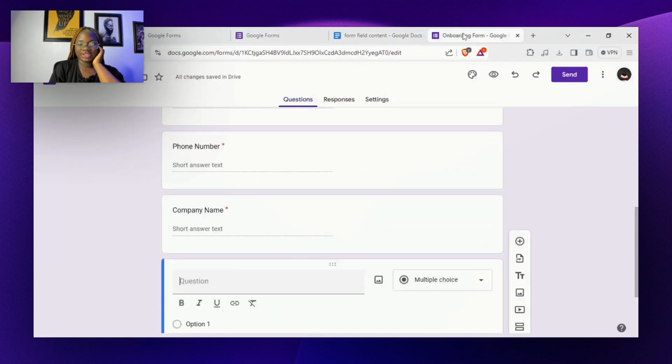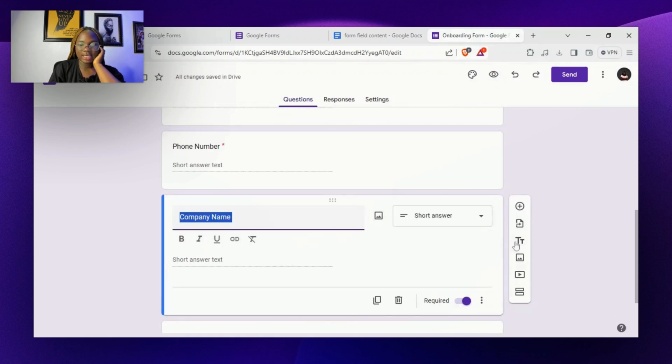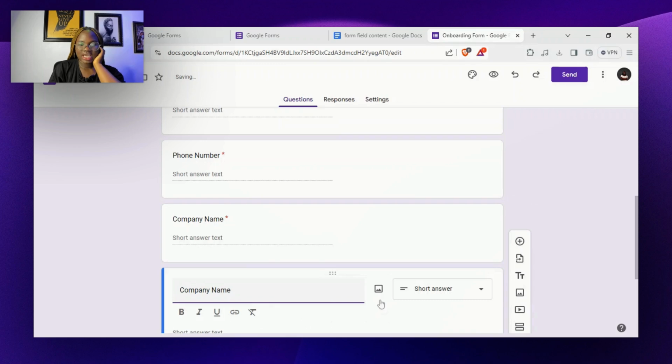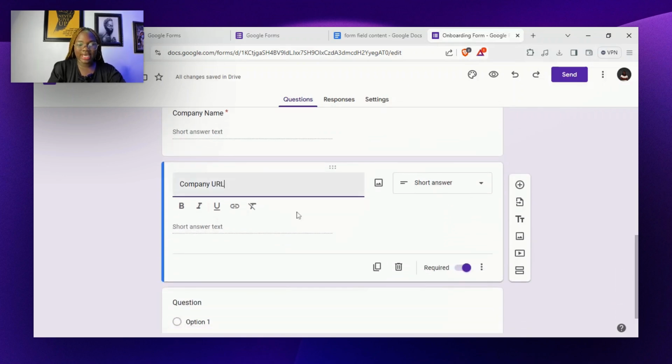Now, before we add in the industry, I want to add in a question, so I want to go back here and duplicate this. What I want to do is change this to company URL. So I want them to be able to put in the link to their company website, or I can just change this to website URL.